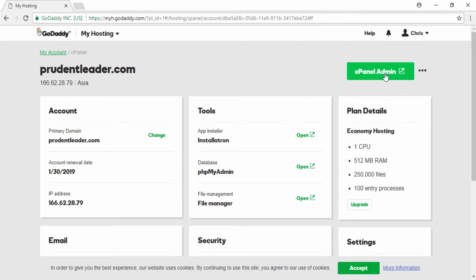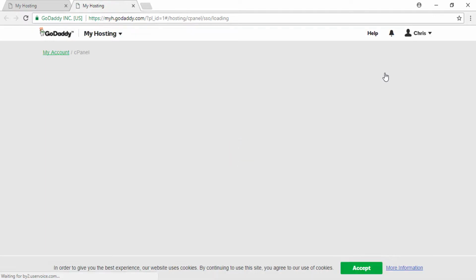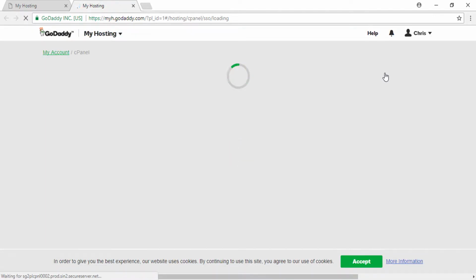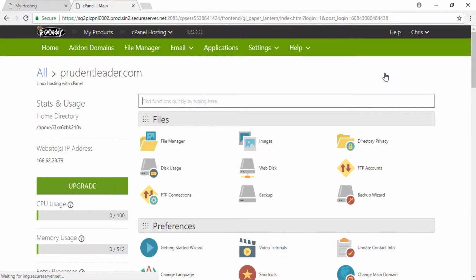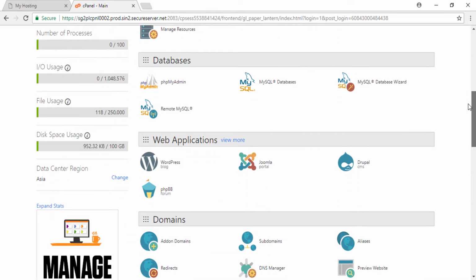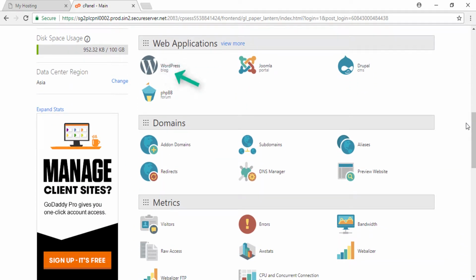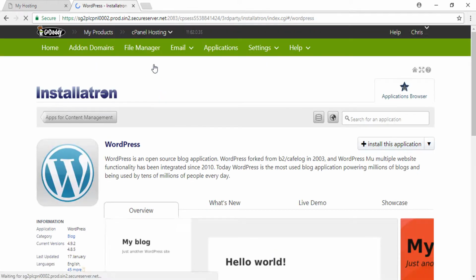Click on the cPanel Admin button, and by doing that, you will be forwarded to your cPanel hosting dashboard. Next, scroll down a bit and then under Web Applications, click on WordPress. By doing this, you will be forwarded to Installatron where you can install WordPress. Click on the Install This Application button.